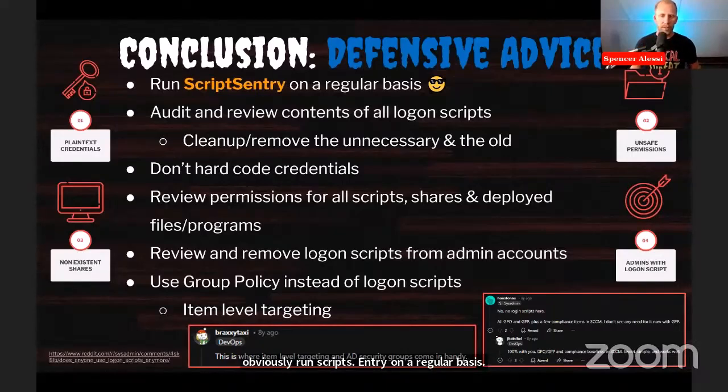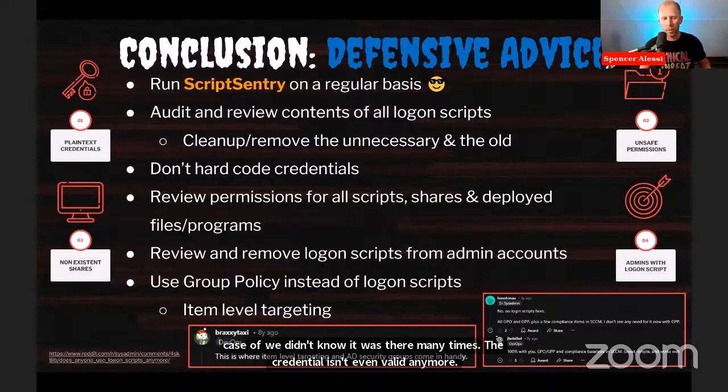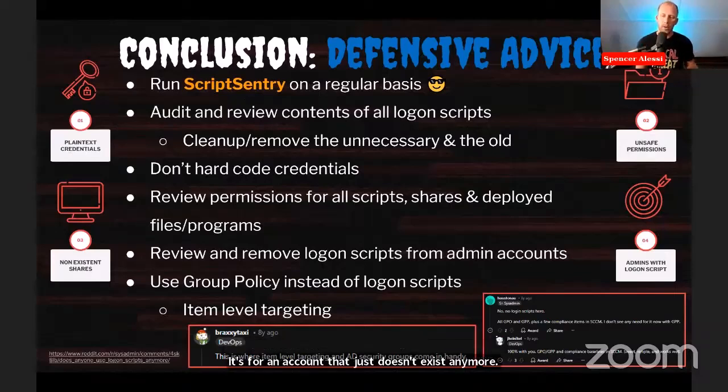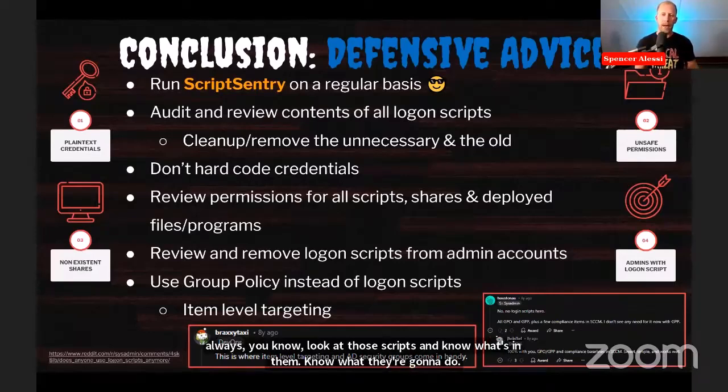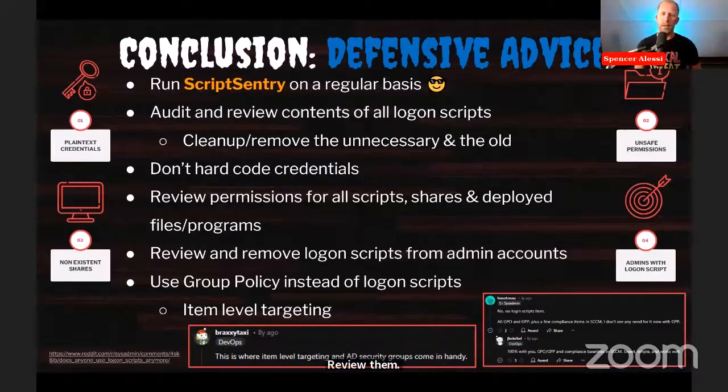Don't hard code credentials. I think that's pretty self-explanatory to this group, but there is a thing of legacy debt, and we find these all the time. And it's usually the case of we didn't know it was there. Many times the credential isn't even valid anymore. It's for an account that just doesn't exist anymore. We've seen that. But always look at those scripts and know what's in them, know what they're going to do. Review them, review the files that are deployed, the programs that are being installed, all the shares that are being referenced, and check all of those.